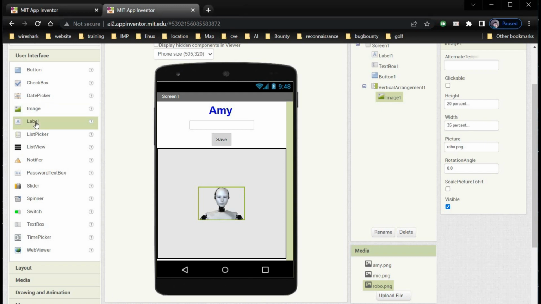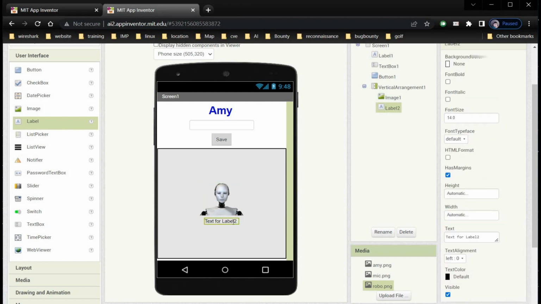Now go to the label, drag and drop just beneath the image. Change the font size to 15. Keep it bold. This is actually the place where you can see the text of the sentences spoken by Emmy. Go to the text and delete all.